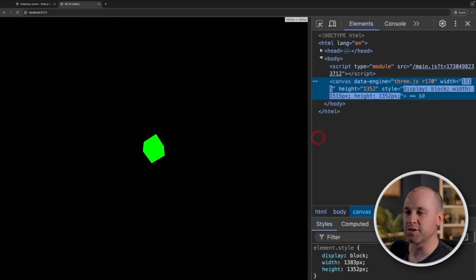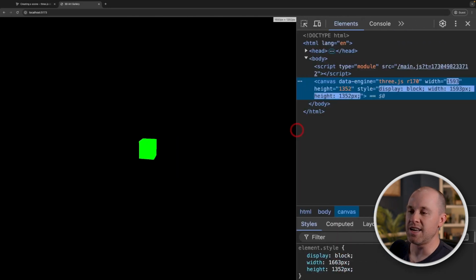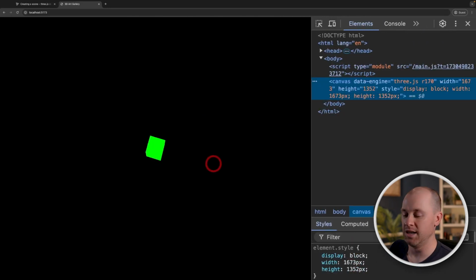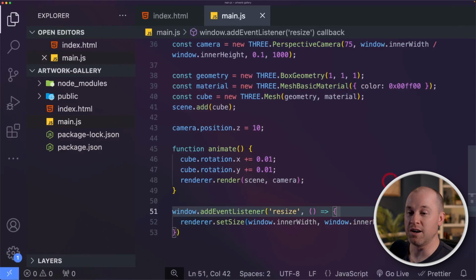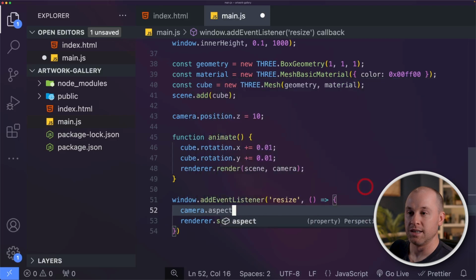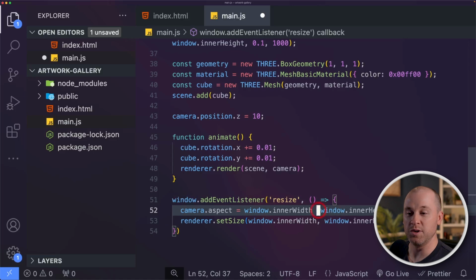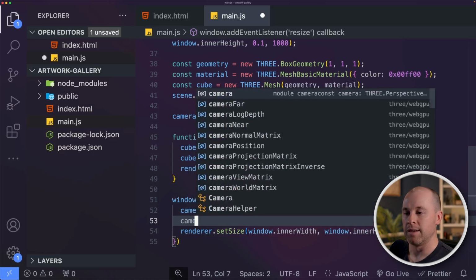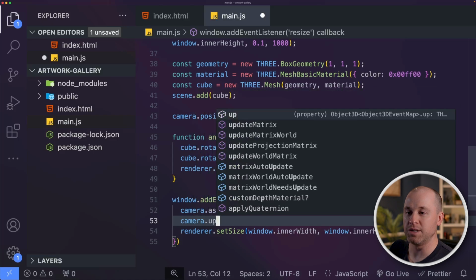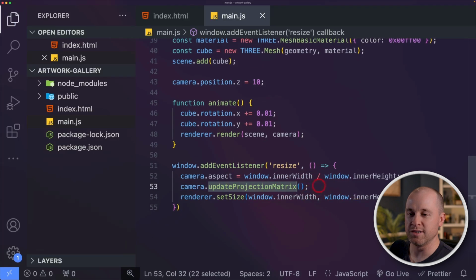So now I'm resizing the screen. We can see that our scene is resizing, but it's squishing the object. And that is because the camera still thinks our screen is really big. So we need to update our camera as well. So we'll do camera aspect, and then we will set this to the window width divided by the window height. And then we need to go ahead and call update projection matrix on our camera. We don't need to know what the projection matrix is. Just know that we need to update that anytime you update the camera aspect ratio.